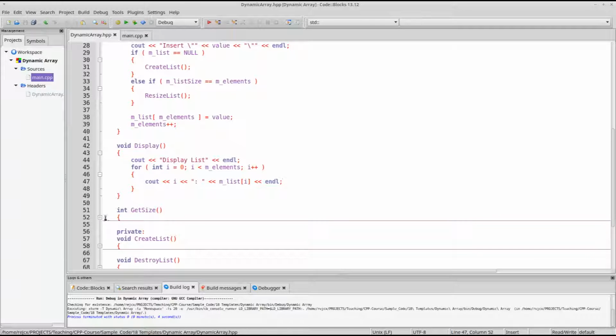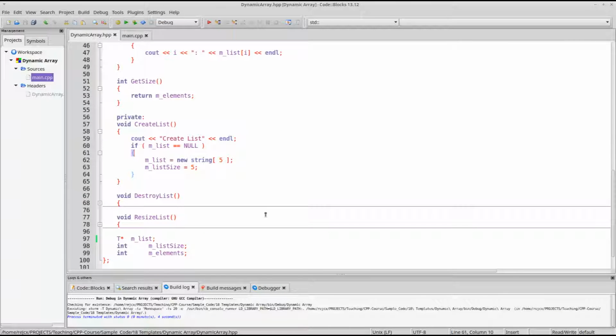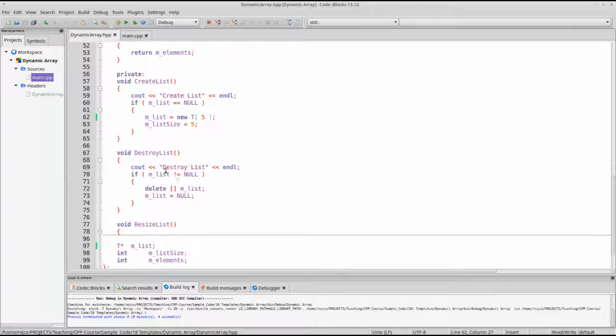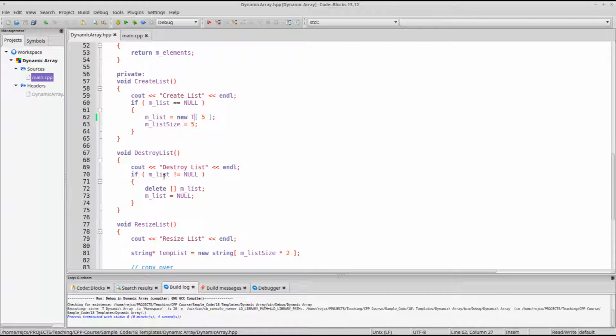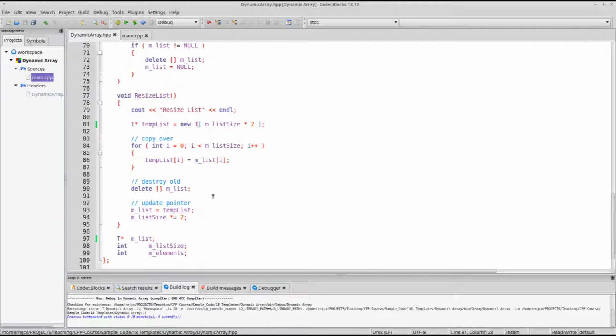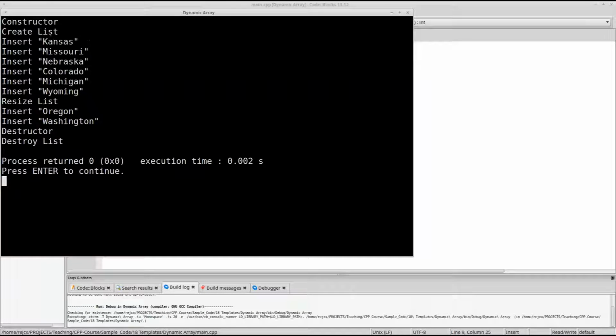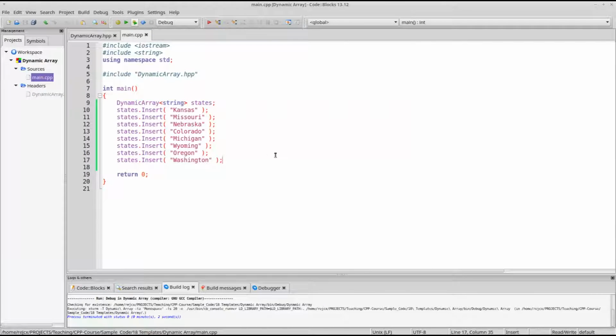Get size will return element list, create new list of T items. Destroy list just deletes the list, and then resize, we need a temporary list of type T. It copies everything over, destroys the old list, and then updates the pointer. So this should be okay to go. Missing argument. Oh, so now we've updated this. This needs to say it's a string array now, so that should work. And it works the same. But now we can also have an array of floats or something.